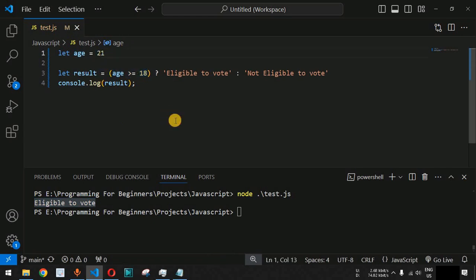Now let us provide another age. Let's say the age that we provide is 16. In this case, this particular expression is not true. So let us see what the output will be on the terminal.